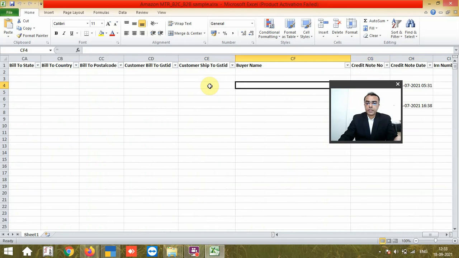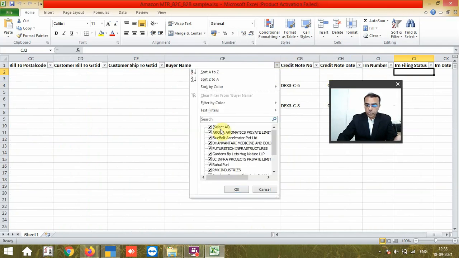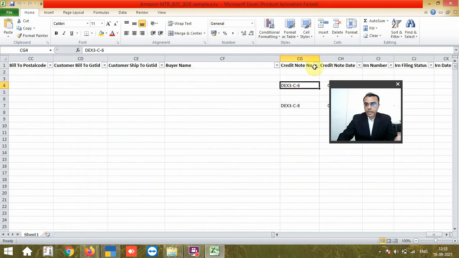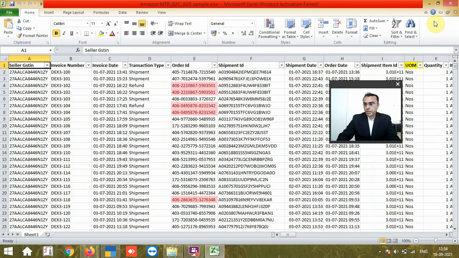Now here you can see the buyer name in case of a B2B transaction, right? So we have some B2B transactions as well, which I am going to show you after the import in Tally. And yes, we have some credit notes also. And the IRN number, in case you are eligible under e-invoicing, right? So this is the file you will get from Amazon.